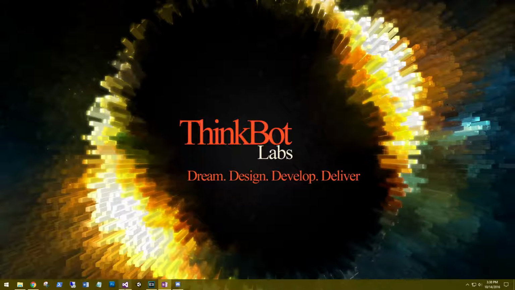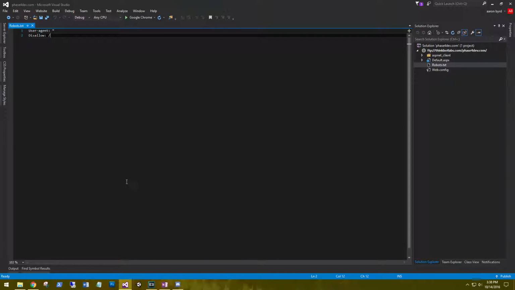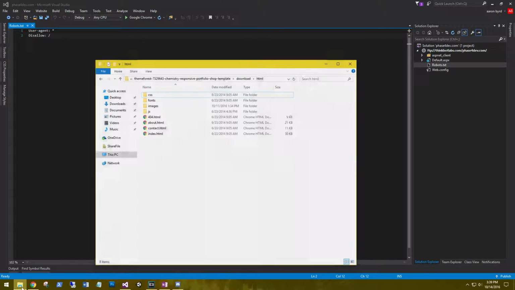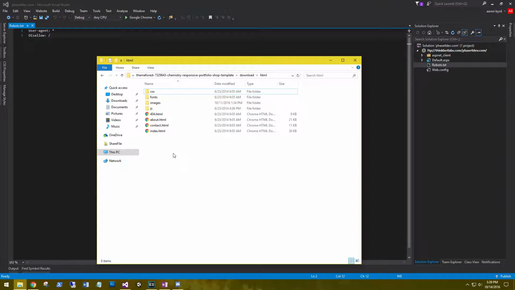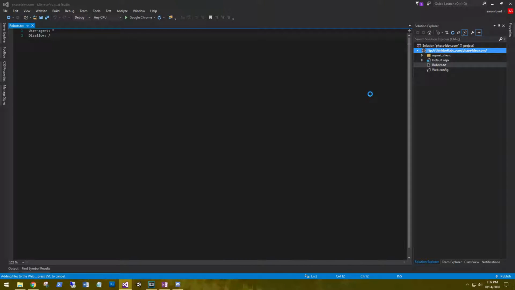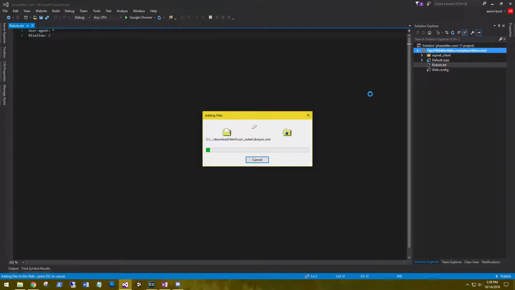So let's go back to Visual Studio and open our folder that has our template files. Go ahead and select all of them and then upload them to the root. It's going to take just a little bit, so I'm going to pause the video and then we'll catch back up when it's finished.